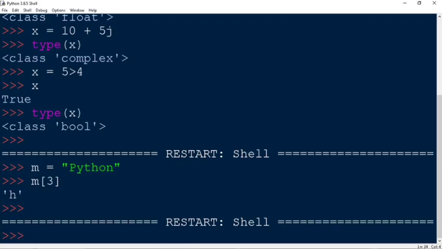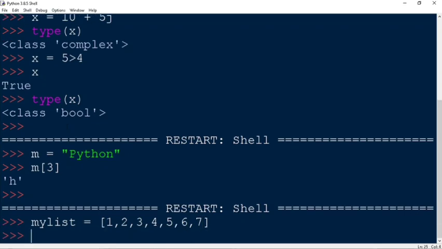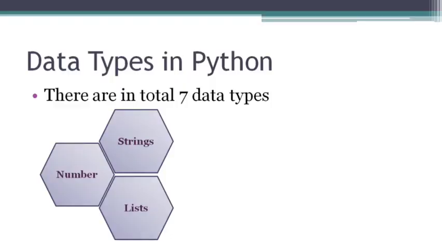To declare a list, we use the square brackets. My list is equal to 1, 2, 3, 4, 5, 6, and 7. Now to access the values, we have to use the index. So I write my list 5 and it gives the value 6, which is correct.